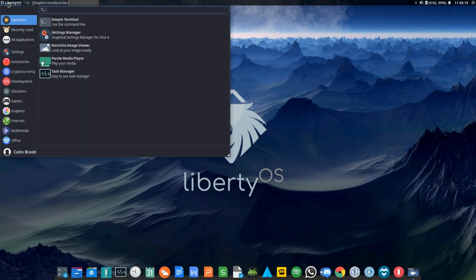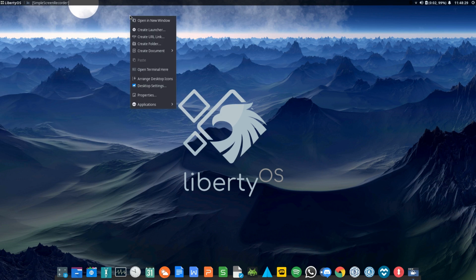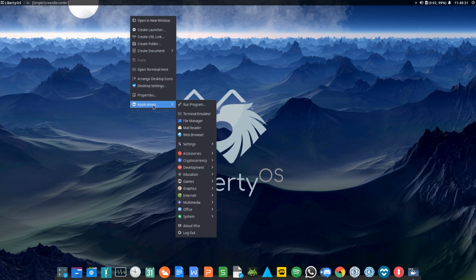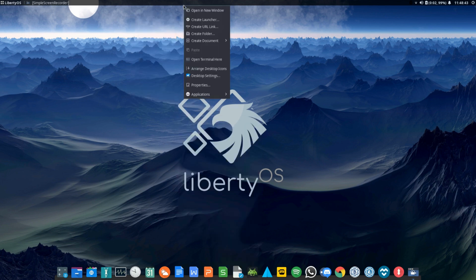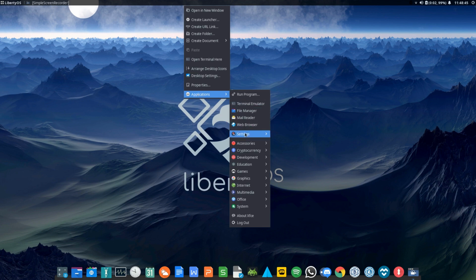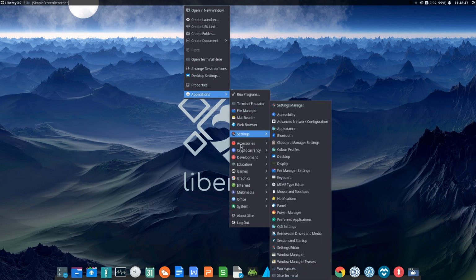What I do want to look at is the things that they've got in here. Straight off the bat, you can see they've got Deepin Terminal. Let's go through the applications. Now you do have a right click and applications in the right click, so you can run a program. And we've got mail reader, file manager, terminal. So here we have accessories, and I'm pretty sure that's everything in the accessories there.